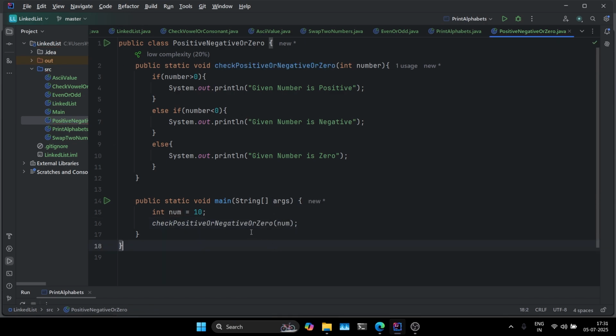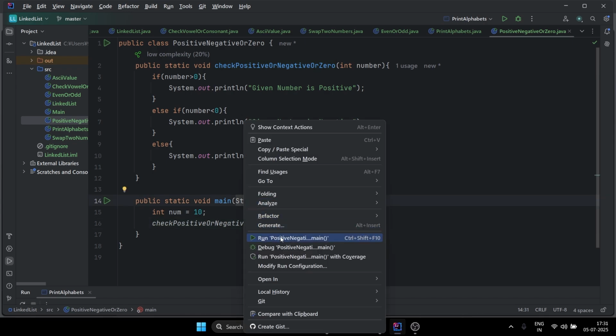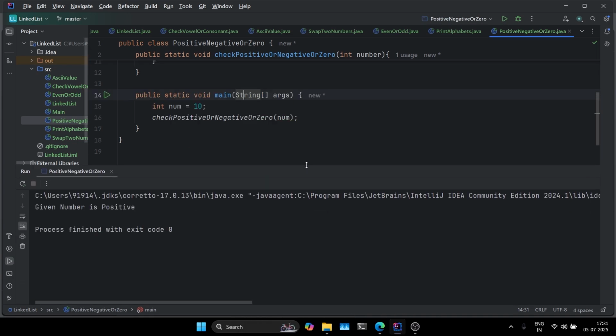Now once we execute the program, it will check whether the given number, which is 10, is positive, negative, or 0. Let's execute the program. So here you can see it has correctly predicted that the number is positive.